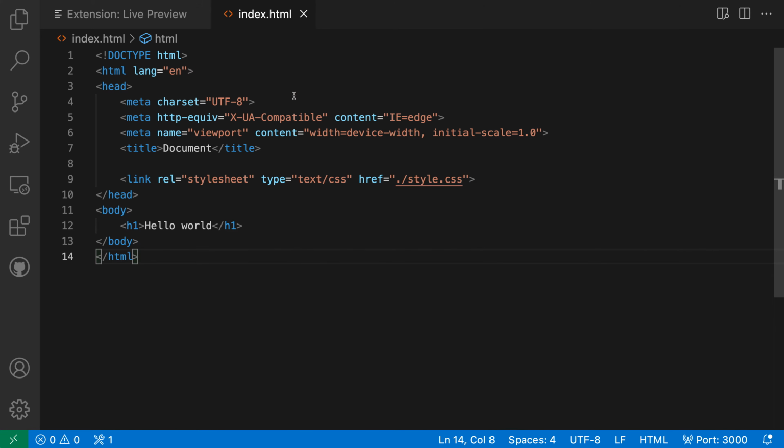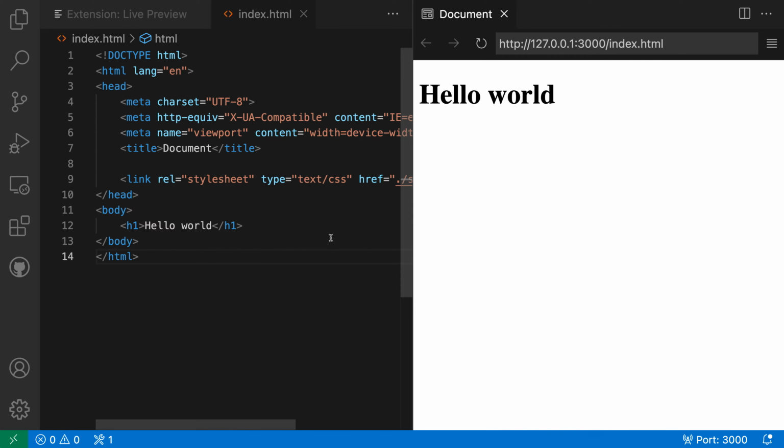So you can see a very basic HTML file, and if you look over at the top right corner here, you can see a new icon showing up in my toolbar. This is contributed by the Live Preview, and if I go in and click on this, you can see that it's opened up a preview of my current file.